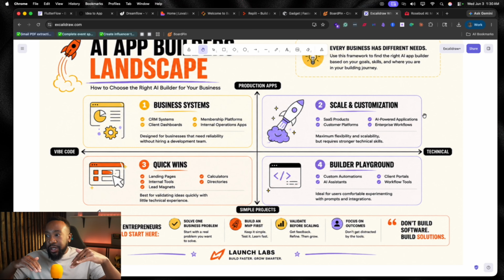And then also based on this, we're looking at simple projects. So if we're looking at this axis right here, we're looking from simple projects to production apps. If we look at simple projects and closer to vibe coding, we're going to look towards landing pages, internal apps, calculators, directories, more basic. If we're going to go higher up towards the production apps, that's where we can create those software as a service, or SaaS, or a customer platform, a CRM, things like that.